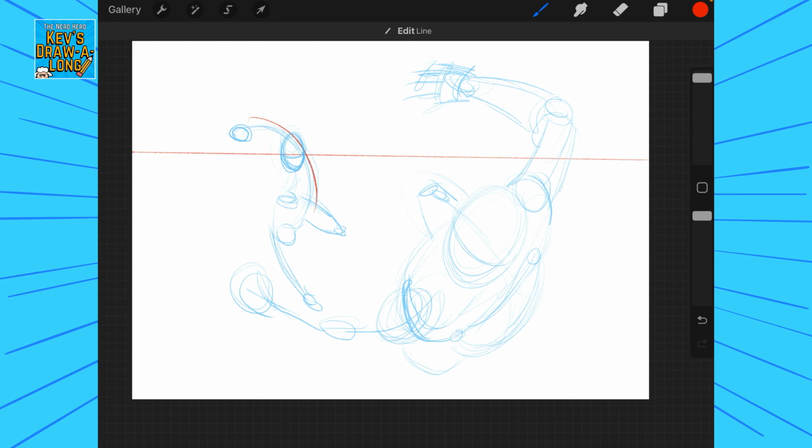So anything below this horizon line, we're looking down on. So these legs, we're looking down on. This part of his body, we're looking down on, and up here we're looking up as well. Same on here. Everything below here is going to be like this, everything above going to be like that. So we can see we're looking up at that arm and we're looking down at this arm. That's a bit rambly, sorry.